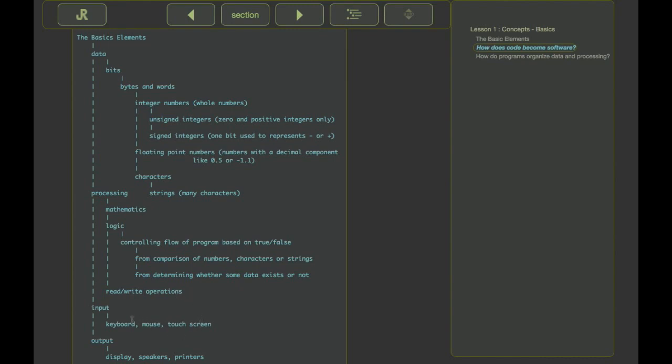Input and output. Input from the user via keyboard, mouse, touchscreen, and output via the display, speakers, printers.